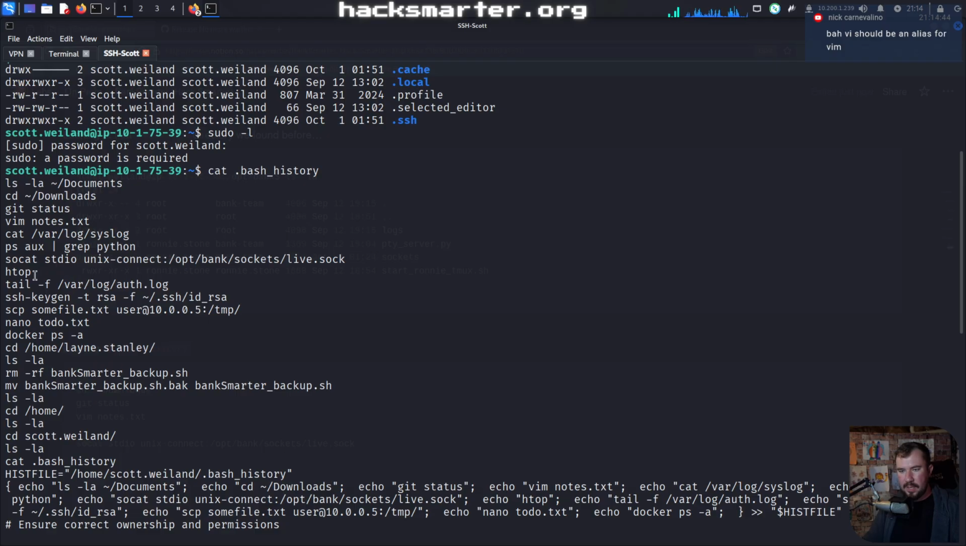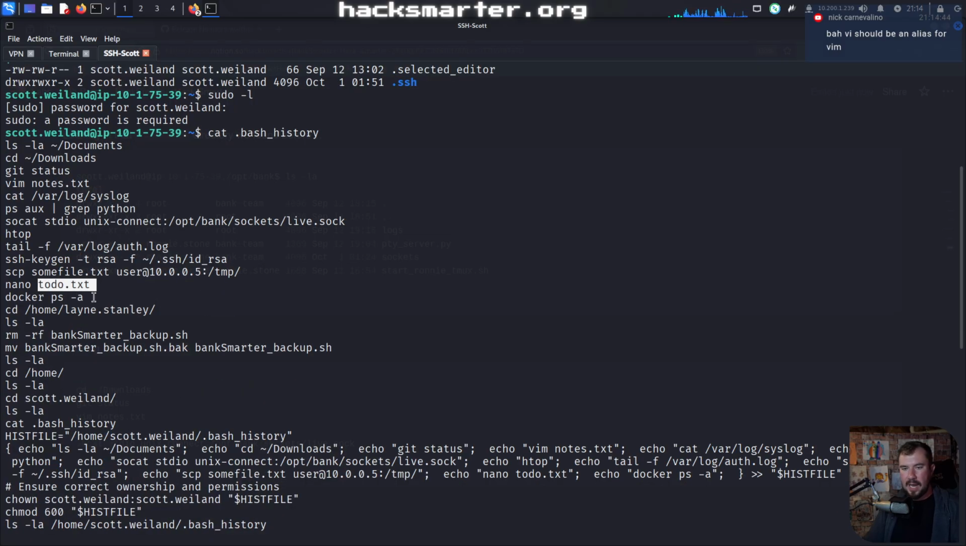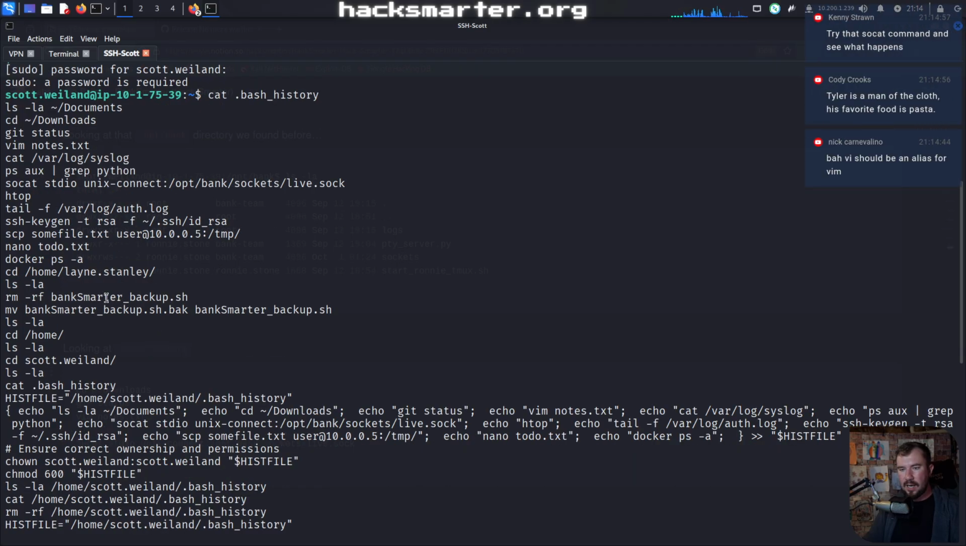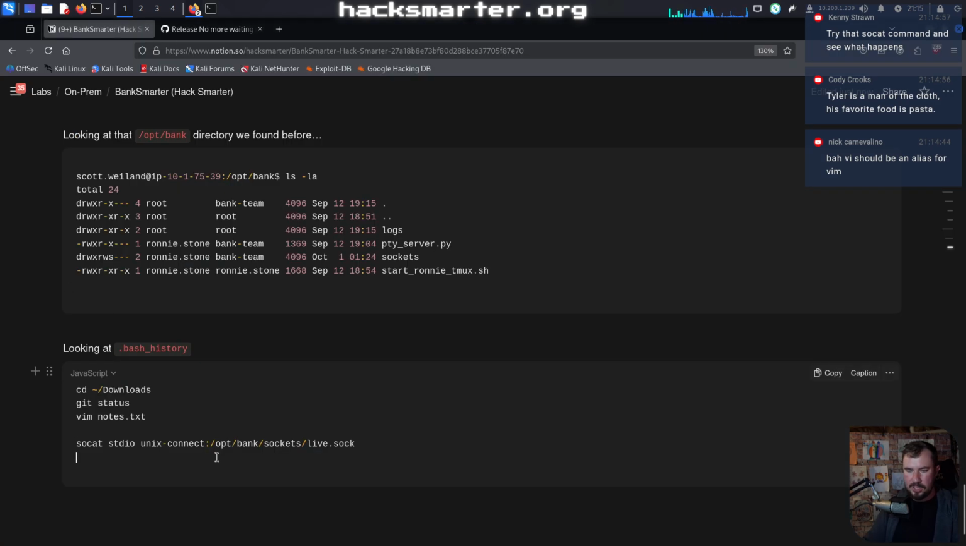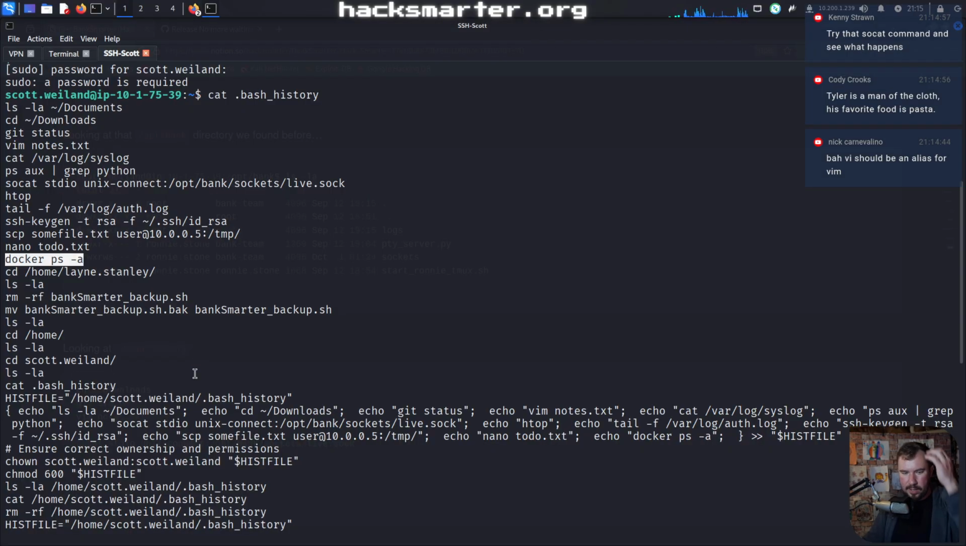We have him generating some SSH keys. He is sending out some file to a user. He's doing nano on a todo.txt. He's running Docker. I didn't see anything that had to do with Docker on this machine, but that might be worth at least noting down. Maybe we could record it.